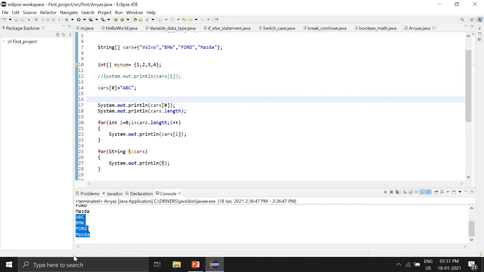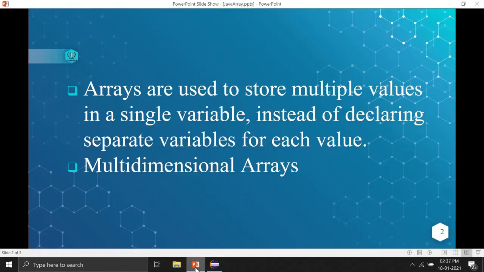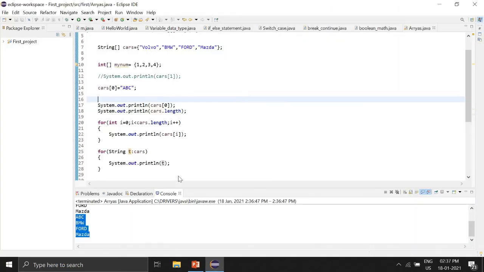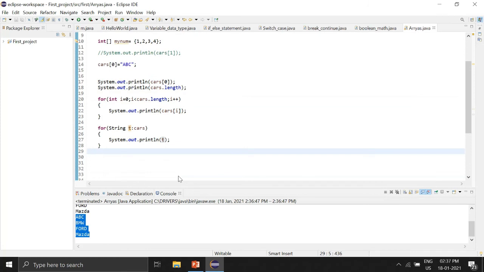And now the last one about arrays is multi-dimensional arrays. So we'll see that also practically. Now what is a multi-dimensional array? A multi-dimensional array is an array containing one or more arrays. So how do we create a multi-dimensional array? We are going to create only two-dimensional arrays. To create a two-dimensional array, add each array with its own set of curly braces.